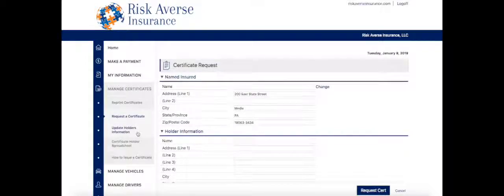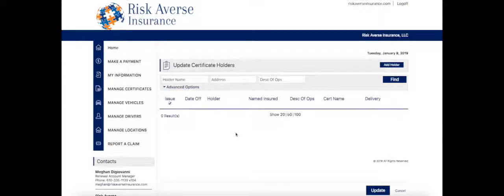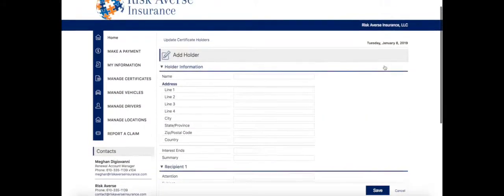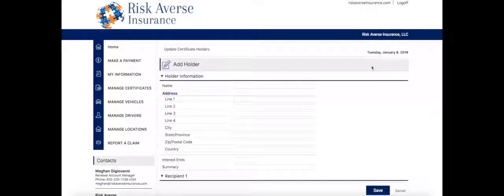If you want to update your holder information, you can do so here. As you can see, again, we don't have any on our own, so you can just hit Add Holder here. And from here, you can change the information or add a holder. The holder is whoever will be receiving the certificate of insurance.